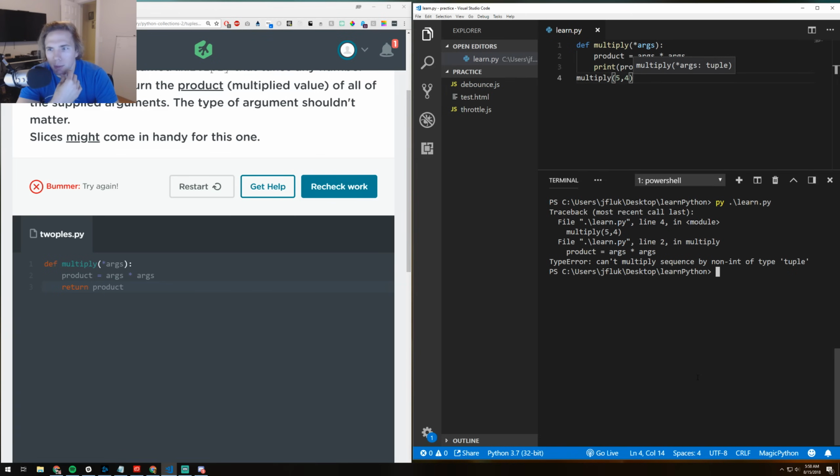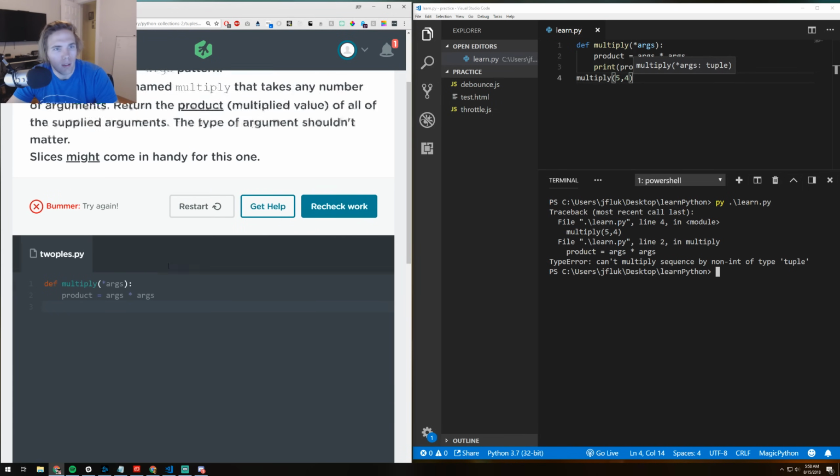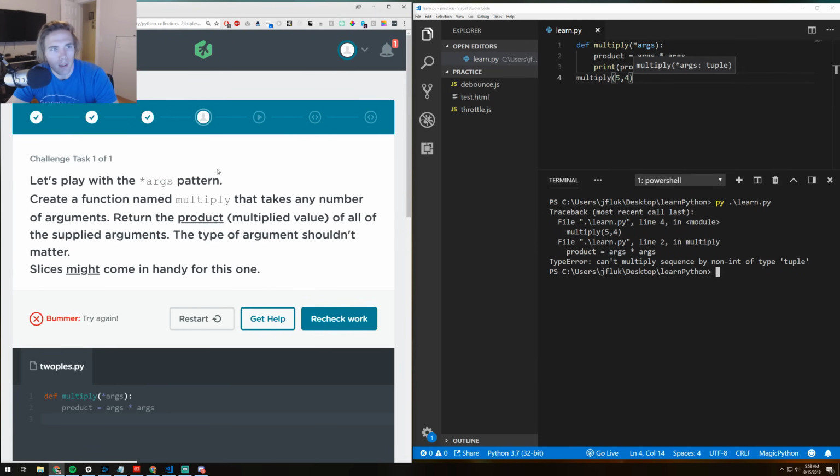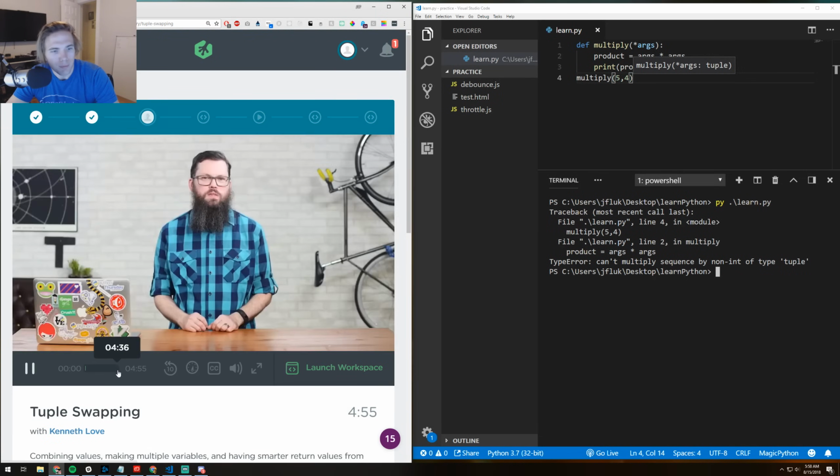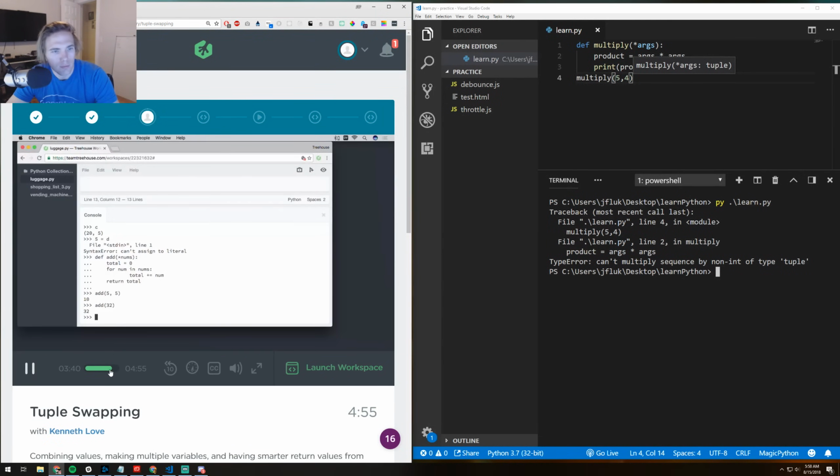Can't multiply sequence by non-int of type tuple. You shouldn't return product. Okay, well then what are you supposed to do? All right, how did he do it? Let's back it up. Swapping, we get 32 because 32 plus 0.